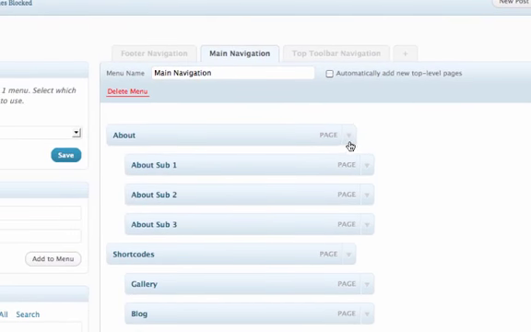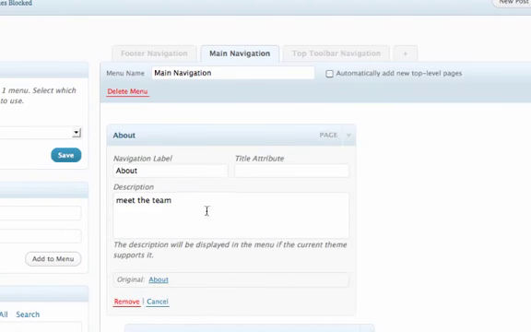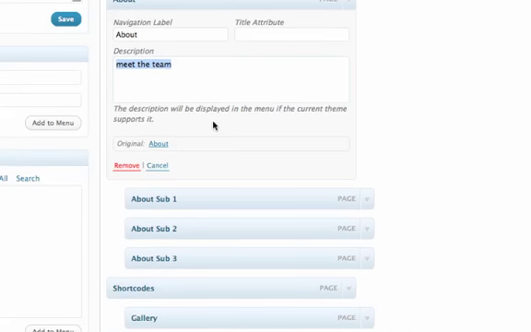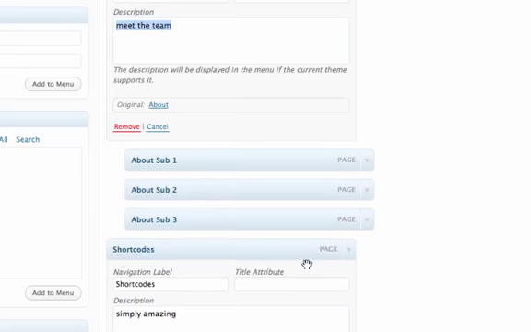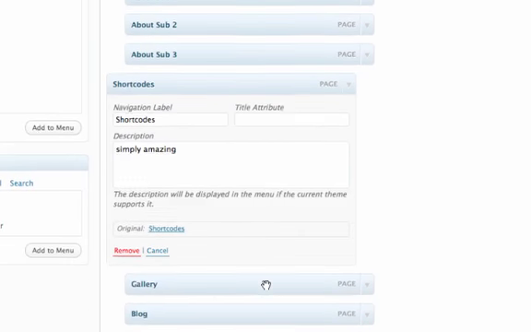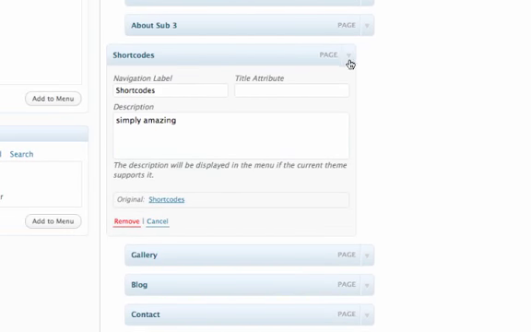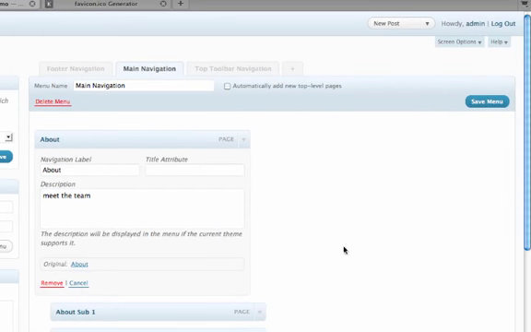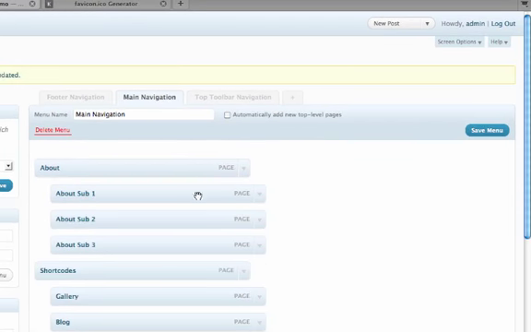And then all of your top level items, you just go through and add your description. You'll see that there's this new area where you can insert a description. So you just type in a short phrase. It's only maybe 2 to 4 words. You don't have to worry about the sub pages because they won't show up. You just want to worry about just the top level pages. And that's it. You just go through the different items and save menu. And that's pretty much the main navigation.